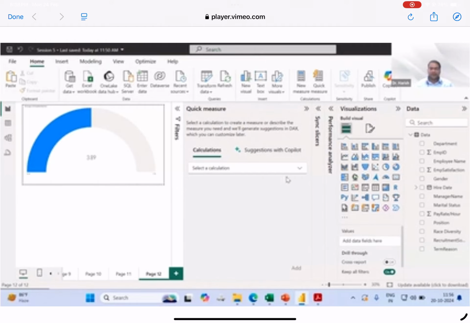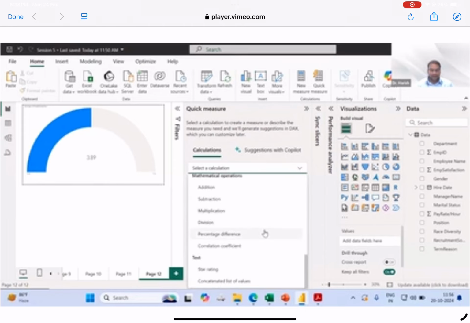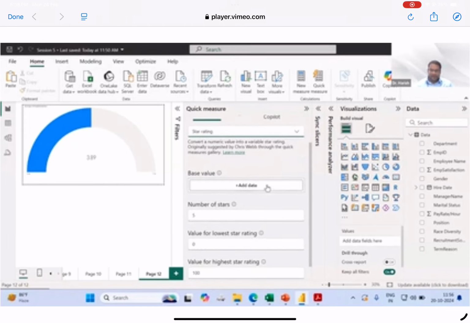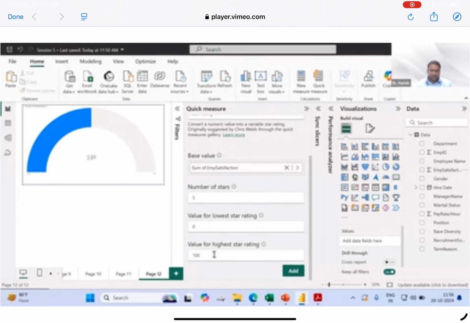But what will happen if I convert this into a star rating? Will it allow us? Yes. My base value is employee satisfaction, right? The number of stars should be 5, and the value for the highest star rating may be 100 if it is a 100 value, or if it is star rated, then I can directly write 0 to 5 only, right? What will happen if I click on add?